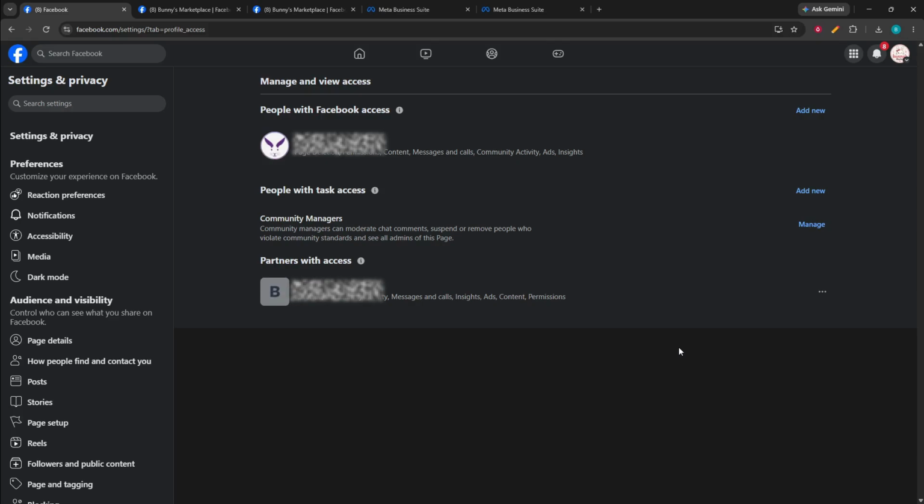This is the most important part of the process. You do not want to remove your own access until you are sure the new person is properly added and can fully control the page. If you no longer want to manage the page yourself, you can then remove your own access. Do this only after confirming that the other person has full access and everything is working correctly. This helps avoid losing control of the page by mistake.